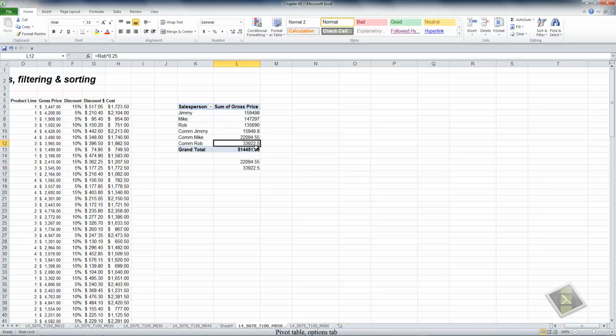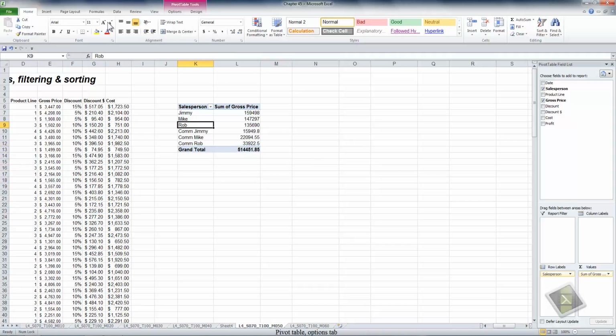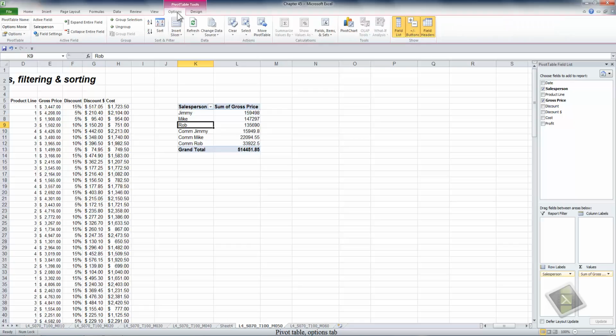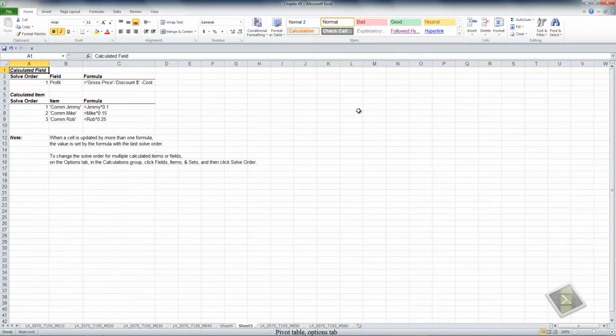And again, those values tie out. I'm going to delete the values in those cells. We're going to go back to the Options tab. The other choices in the Fields, Items, and Sets drop-down allow you to determine the solve order if you have multiple formulas at work, and you can also list your formulas.